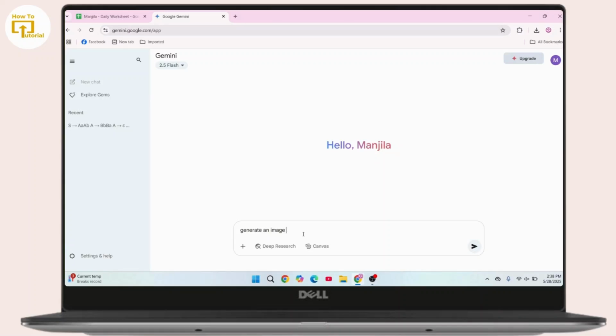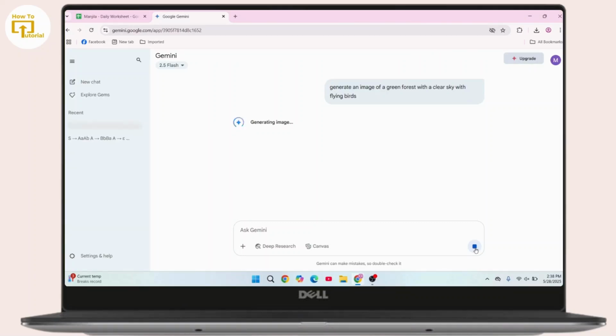For example, I will just type in generate an image of a green forest with a clear sky with flying birds. So this is my prompt, but according to your preferences or the image that you want, you have to provide a clear prompt to Google Gemini. Once you are done, you have to click on submit. Then you have to wait for a while until Gemini generates an image according to your prompt.